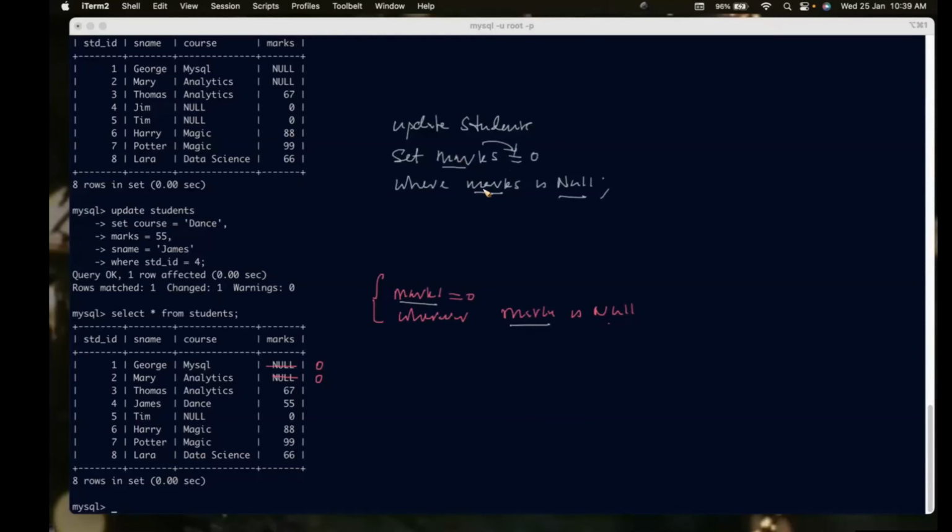So it's not that you have to use a different column. You can use the same column to identify the record and then to change it also, right? So this is how you can set the marks to be equal to 0 here, right? So this is how you can write your update commands.